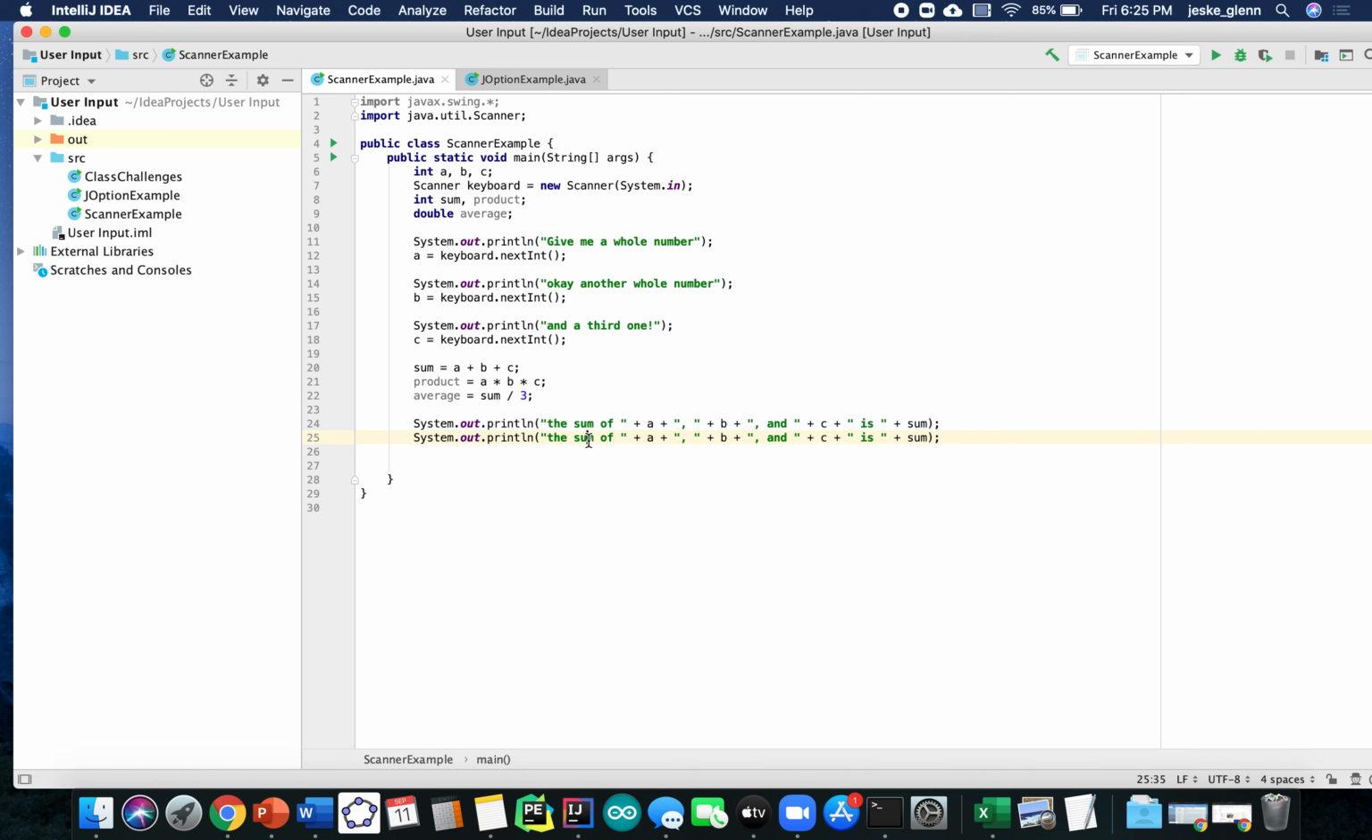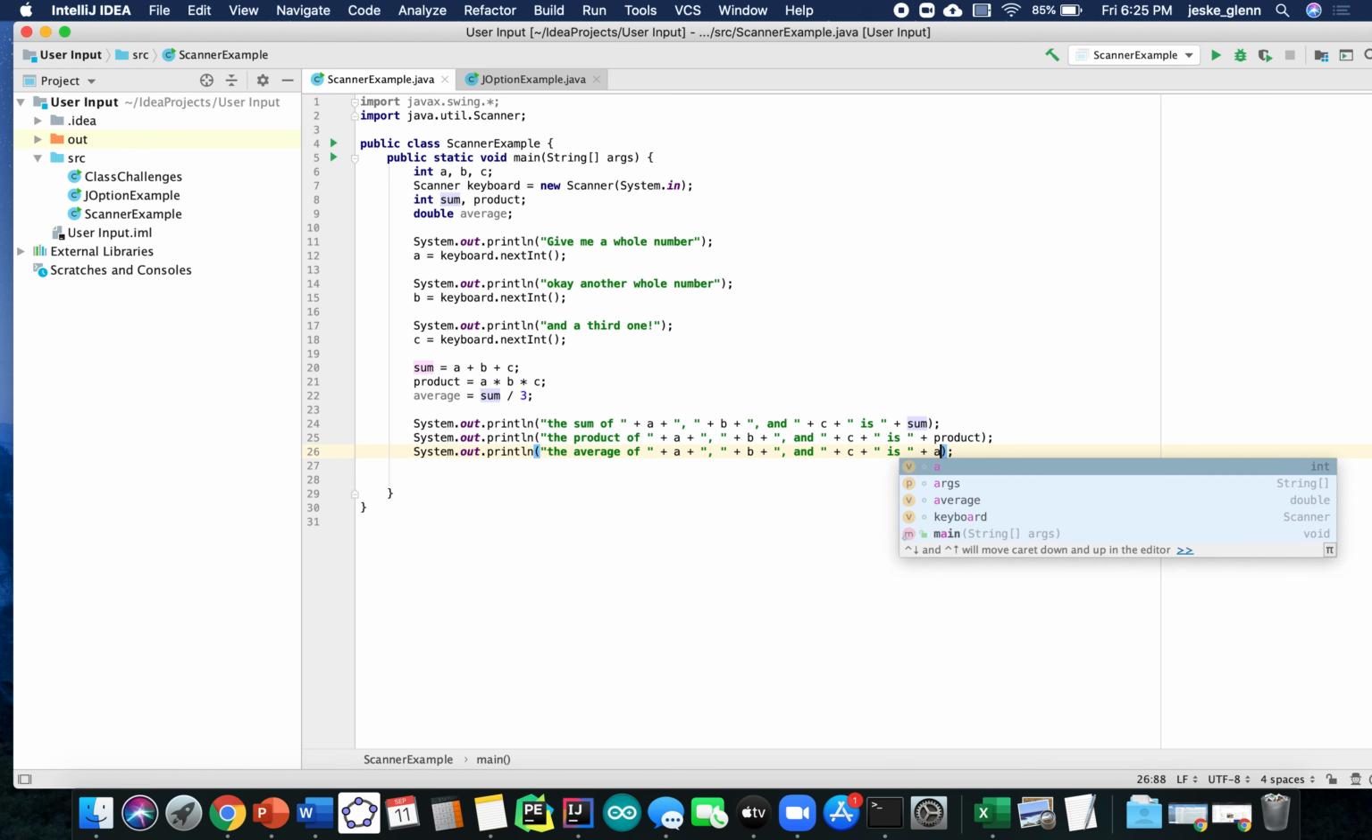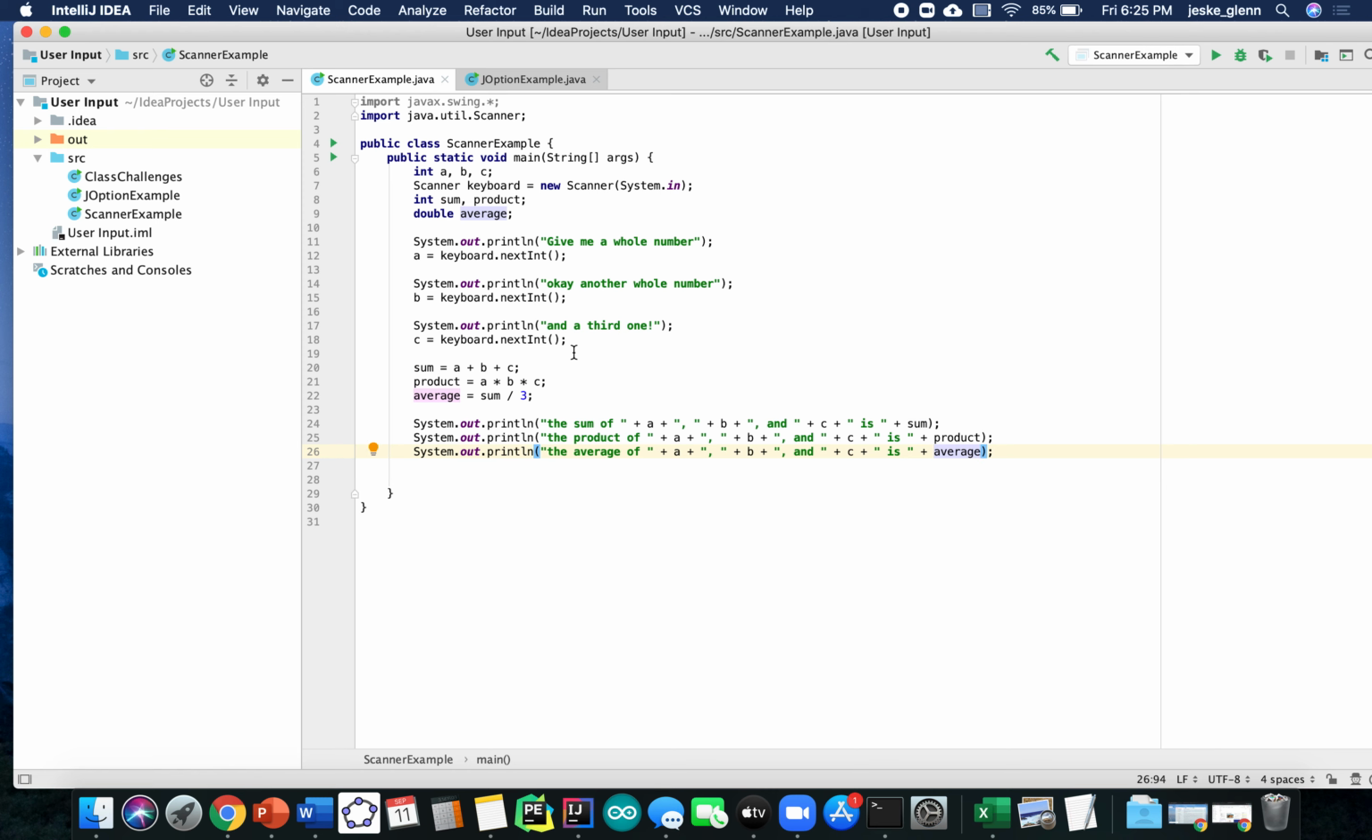And I'm going to change this to say the product of A, B, and C is, and then make this say product. And then one more time, we're going to print this out, and we will say the average of A, B, and C is, and we will print out the average. All right, let's try it out as it is, and we'll go back and fix some errors if we have any, and we need to talk about some stuff.